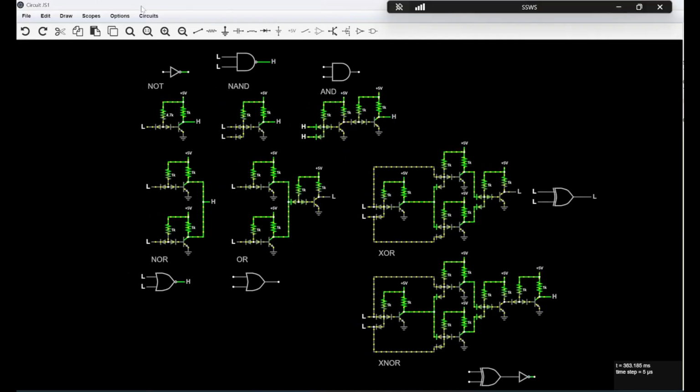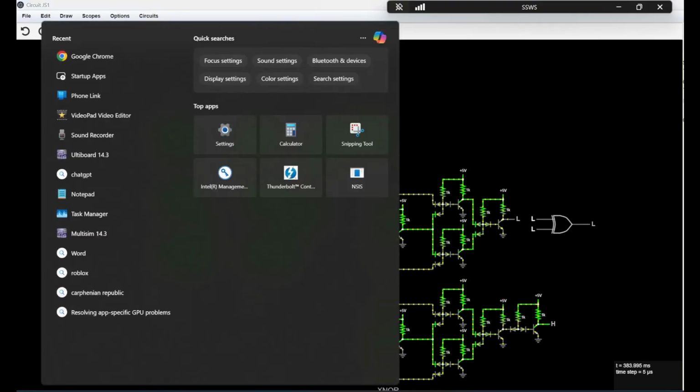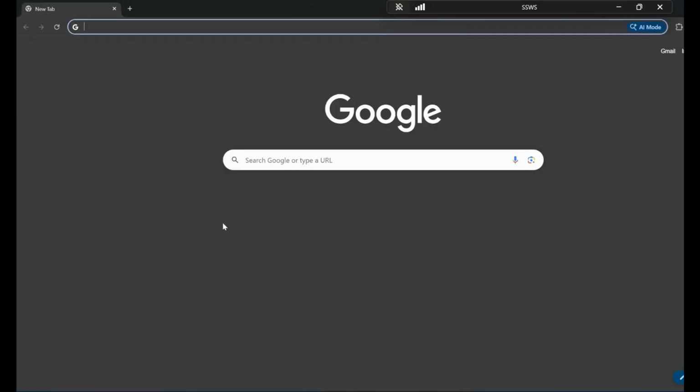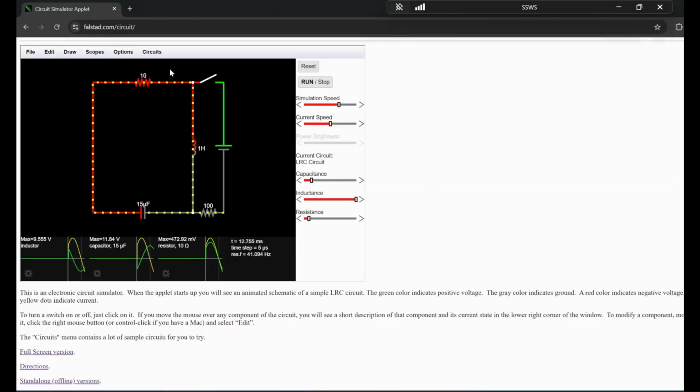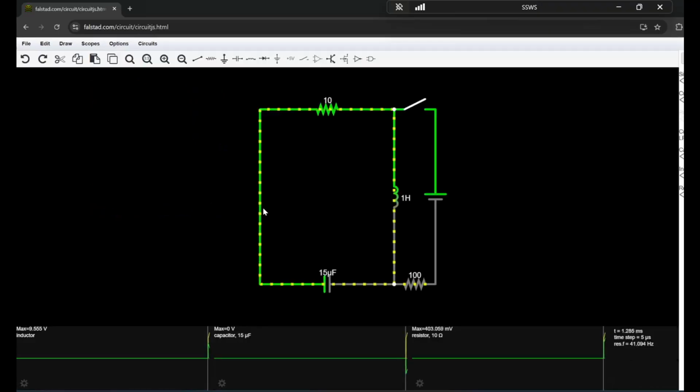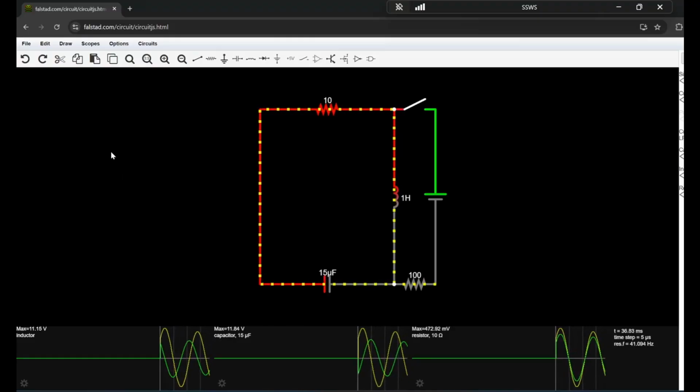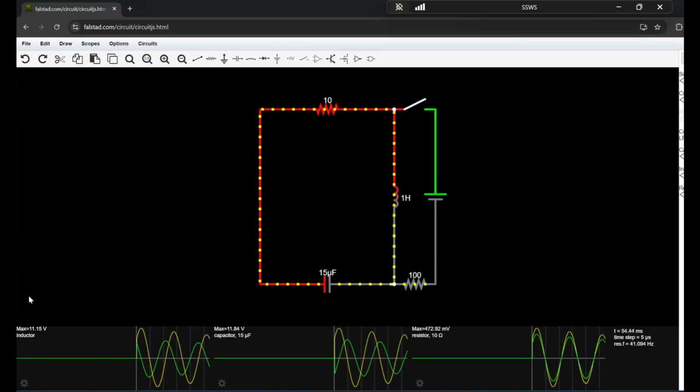So here on the screen, I'm using Circuit.js, which is the Falstad circuit simulator. You can find that online for free. You just open Google, go to the search bar, and search for falstad.com/circuit. You can go full screen. There's a hyperlink at the bottom where I just clicked to download it if you wanted to use it offline. And it has some cool features.